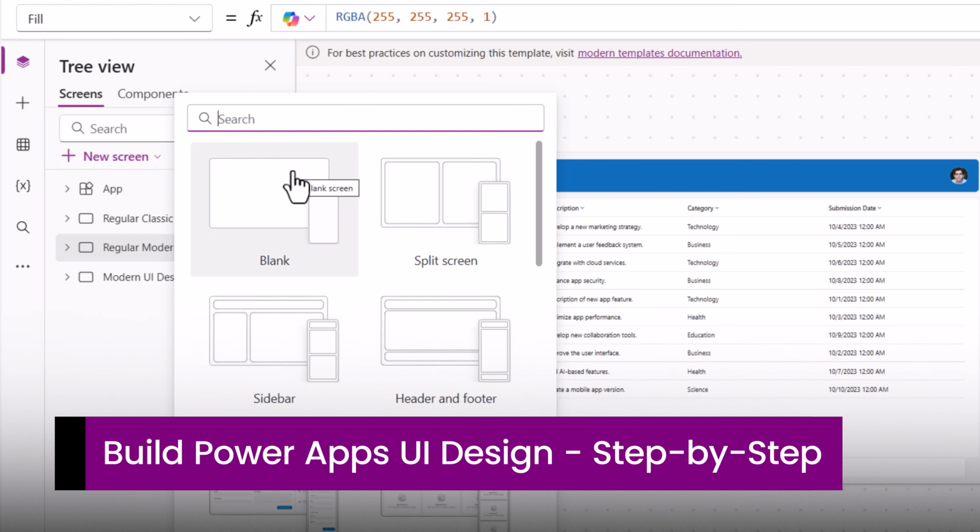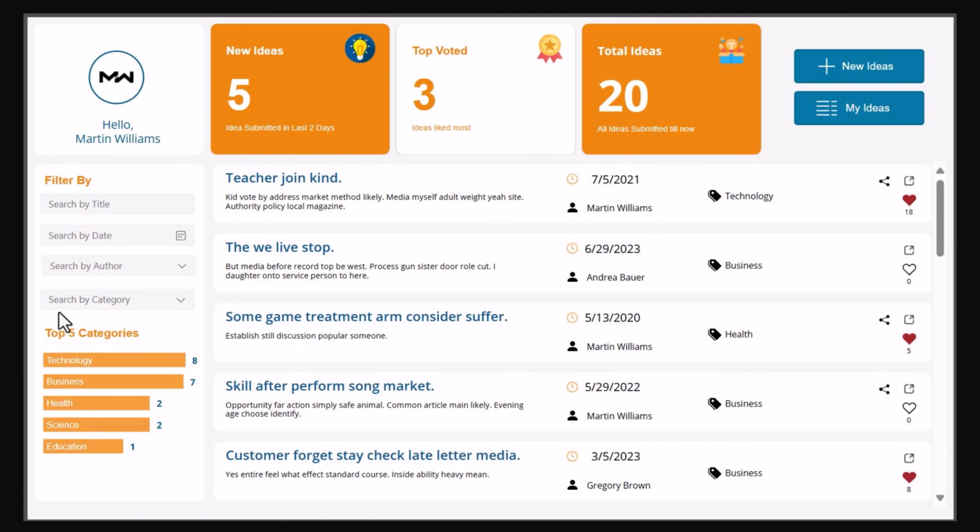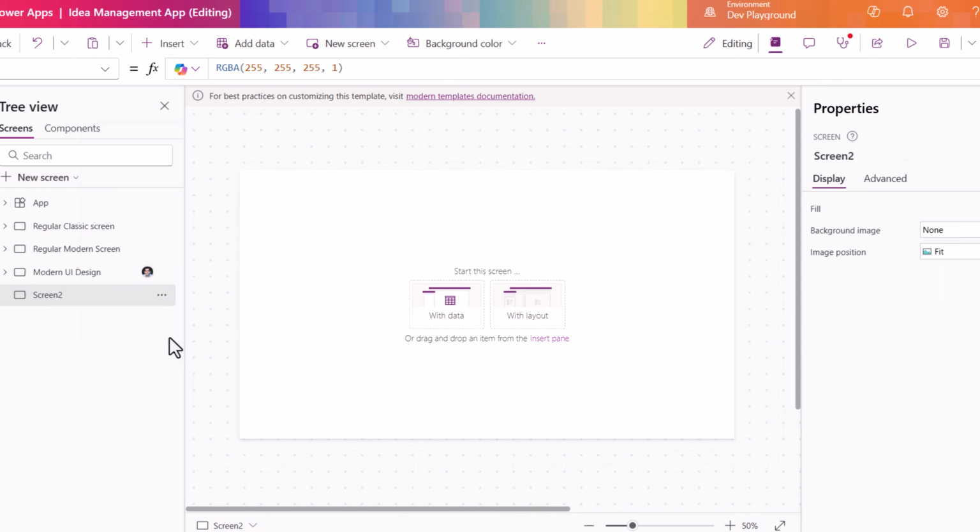I'll use an existing screen template. I'll pick this option called sidebar that has a header, a left section, and a main section. If you observe closely here, this design kind of fits into that template, which is the header section on the top, the left section, and the main section. So I'll select sidebar.